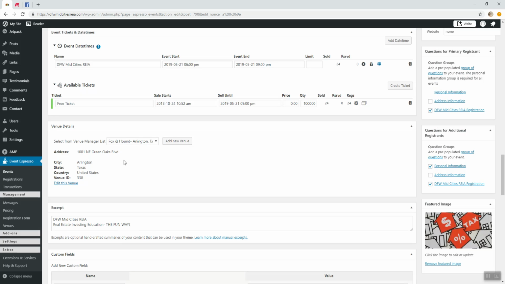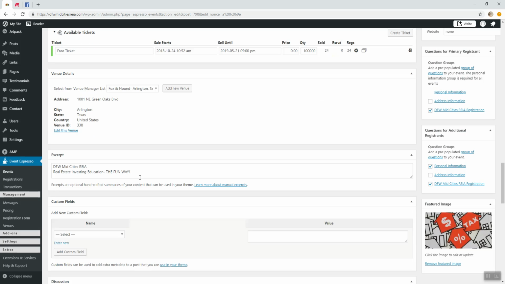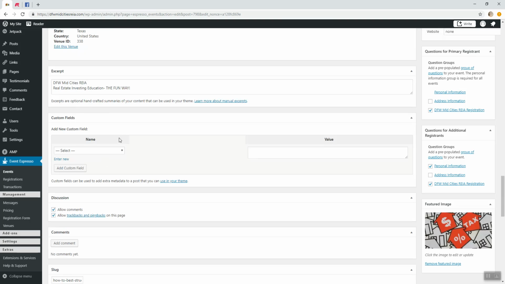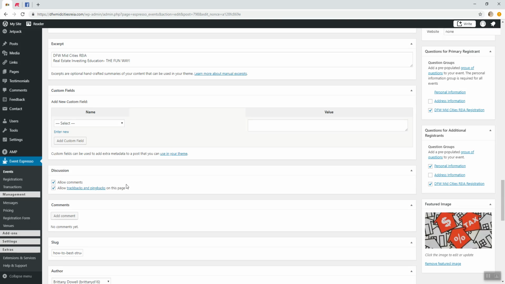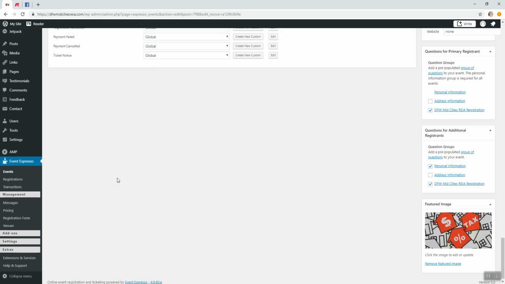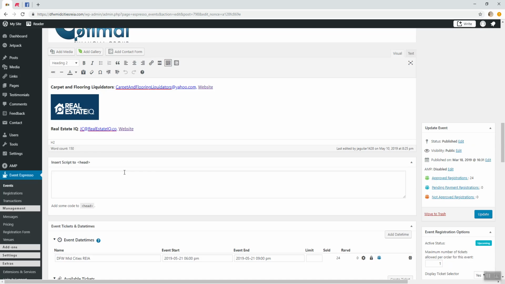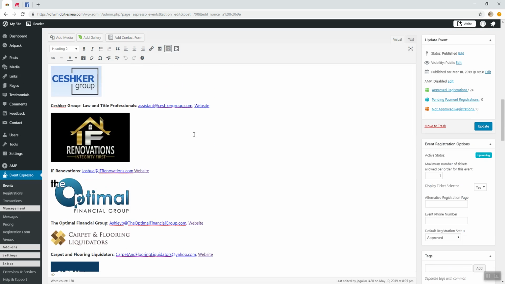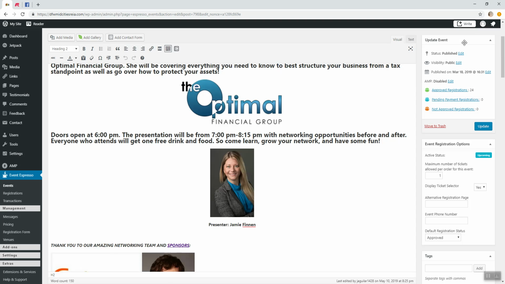My venue, currently we are at Fox and Hound, so this is already in here, the venue's added. And all of this information down here, you really don't need to do anything with. Our web design guy can take care of that. On the right-hand side is going to be how we can actually update our event.